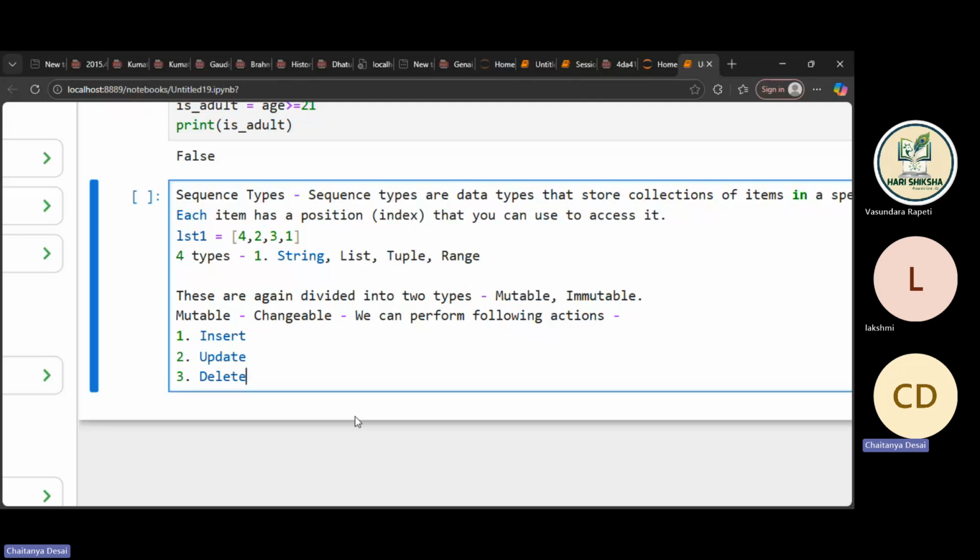First of all, understand that there are four types of sequence data type: string, list, tuple, and range. These four sequence types are divided based on two types: mutable sequence types and immutable sequence types. Now we will understand which are mutable and which are immutable. Mutable means it is changeable or it can be modified, so we can perform the following actions.